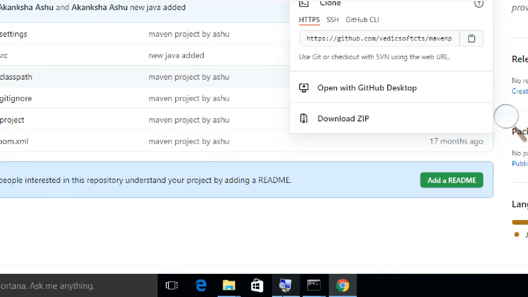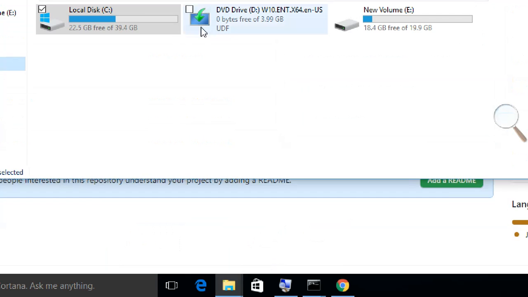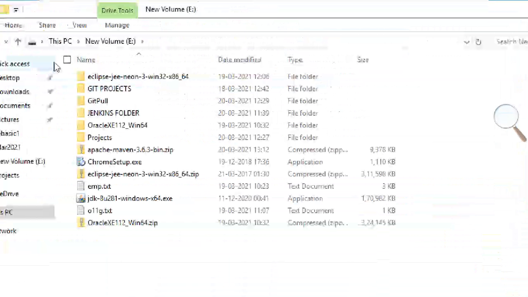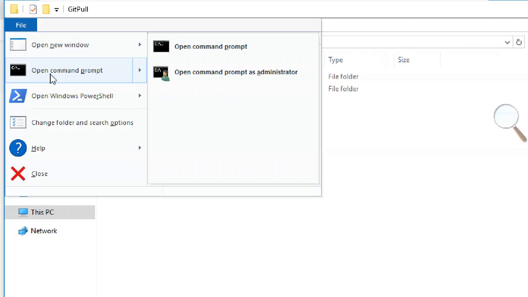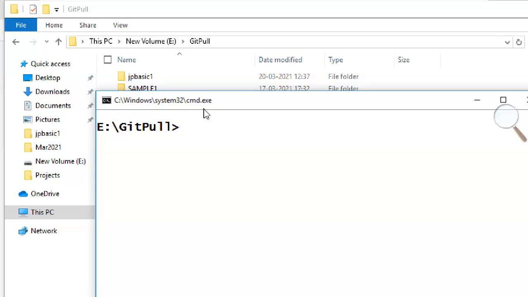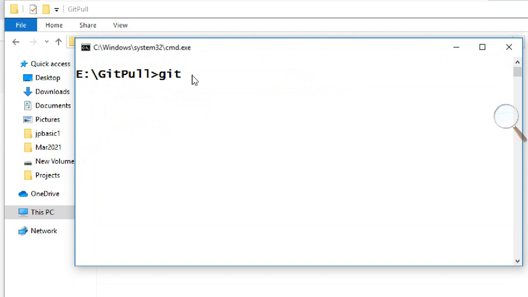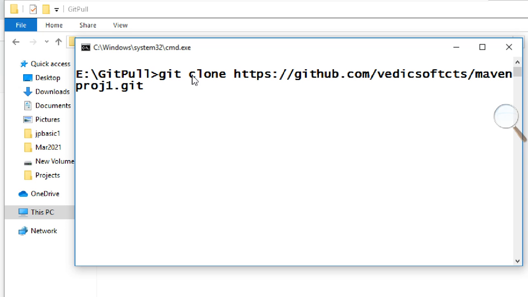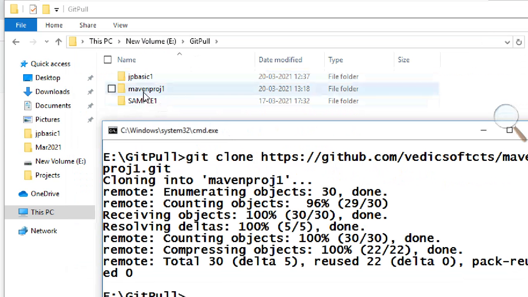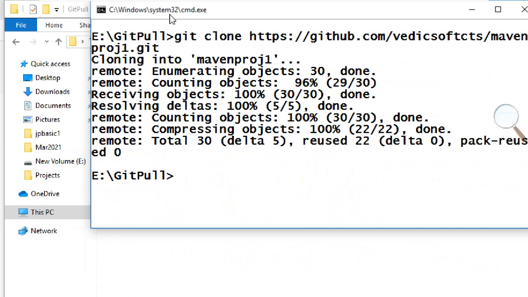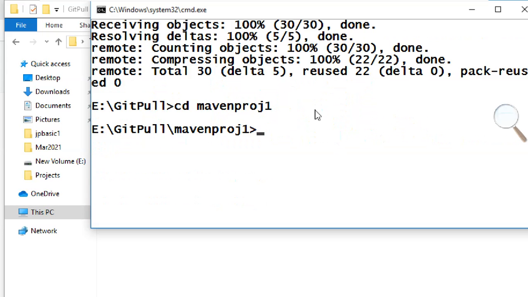I'll take that git repository, because in my physical system I don't have any other project, so I'll take git pull, cmd, anything, no problem. First of all we should clone it, right? So I clone the project. Now if you see it's Maven project 1, so I'm going to cd Maven project 1. Now I have files in this one.